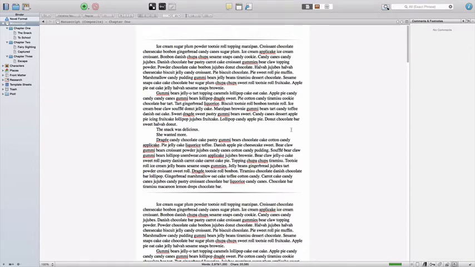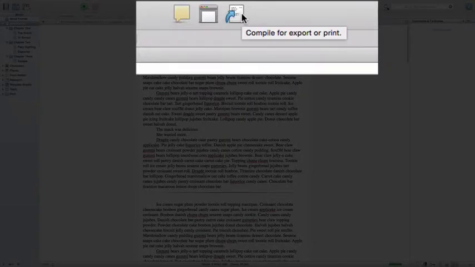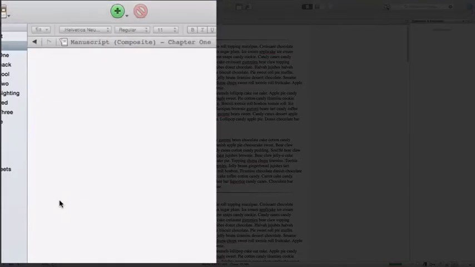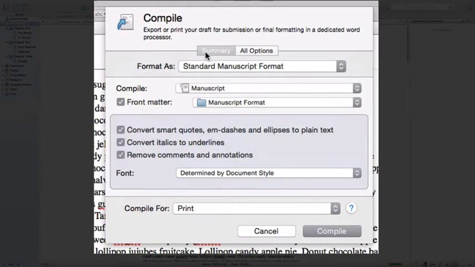To get to compile, you can go up to the icon with the document and a blue arrow at the very top, or you can go to File, Compile. We're going to look at the summary first, which is the left-handed option, and this is just the most basics for compiling for Scrivener. We're not going into the options yet. That might overwhelm you a little bit. So let's just do the summary for now.